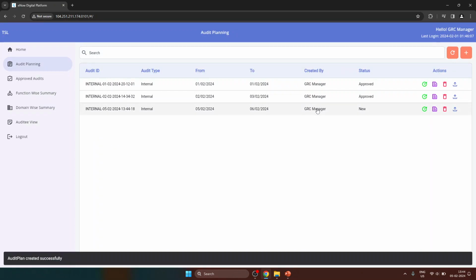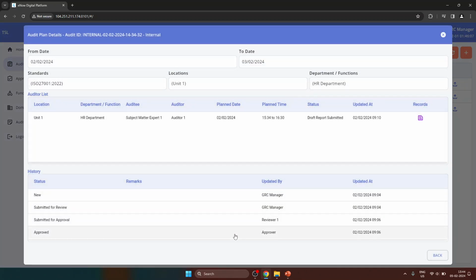So the plan will be created, then it is taken through an approval process. I will just show the history. Here underneath you can see the history. A new plan was created, it was submitted for review, then it was submitted for approval, and finally it got approved. Who did it and at what time is tracked here.